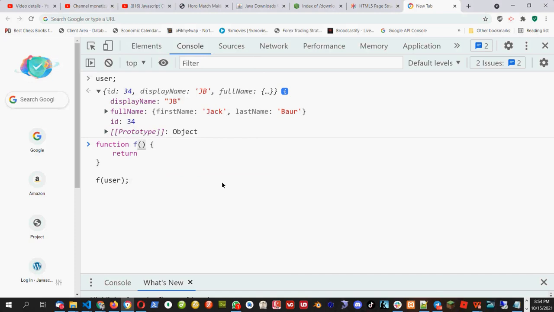Okay, how to destructure it here? So first, I want to destructure ID. So when I create this curly bracket and pass ID, ID will come from this user object and ID will get the value of 34. I can put multiple values in destructuring. Let's put the display name. I destructure display name, so display name will be coming from this.